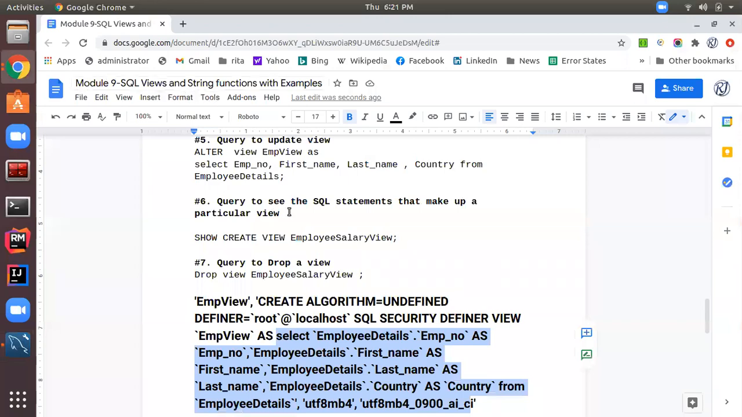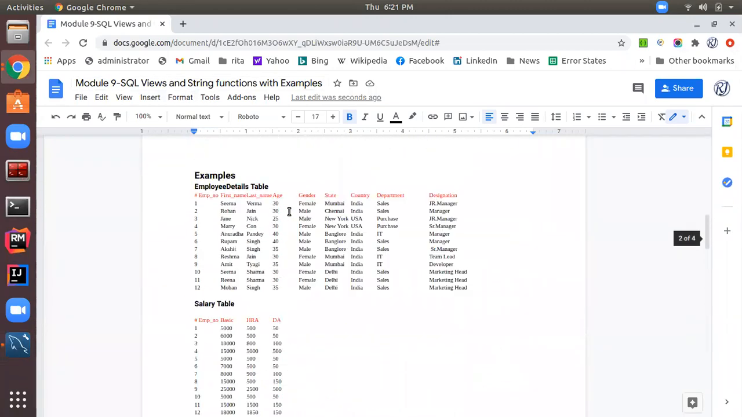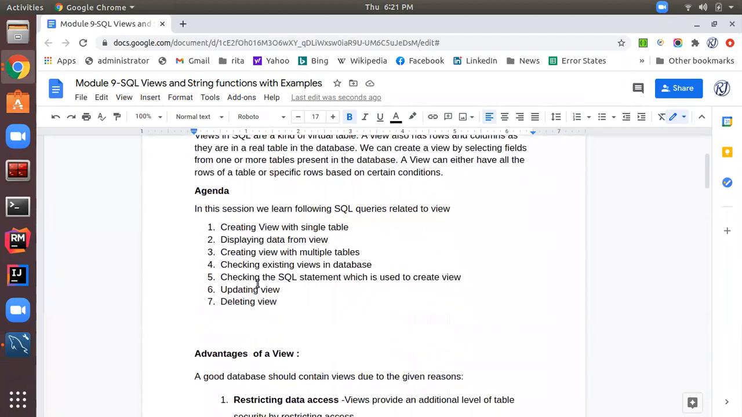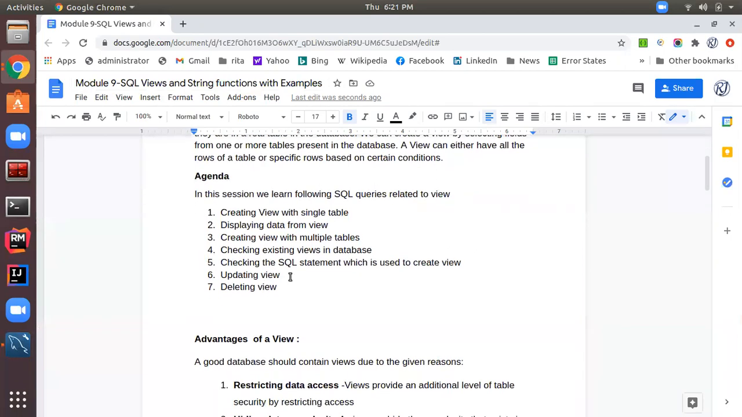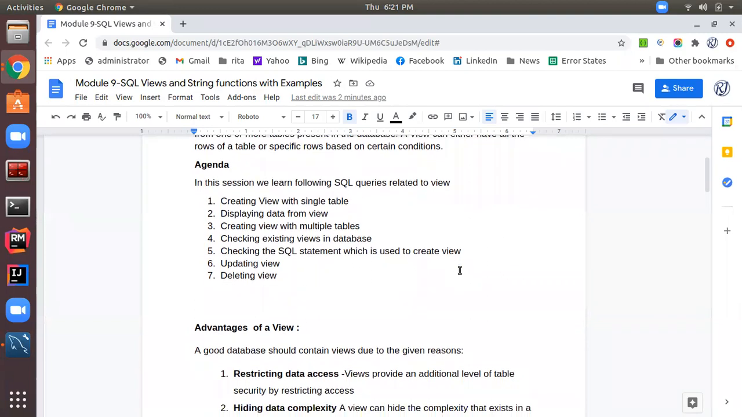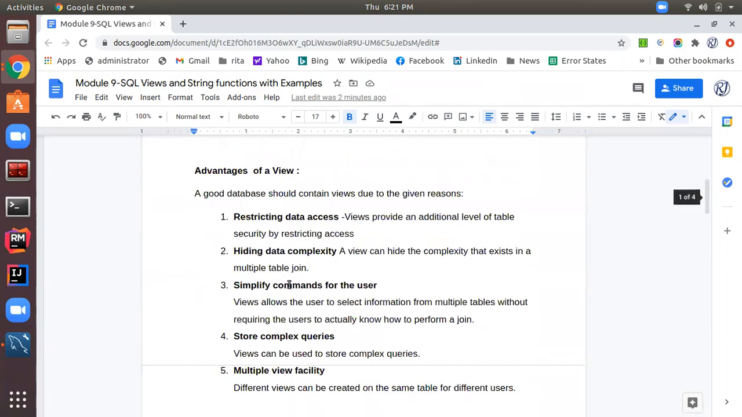With this we have completed this session. Let's summarize what we have learned. In this session we learned queries related to these seven points, which are related to views: creating a view, displaying data from the view using a select statement, creating a view with multiple tables using a join statement, checking existing views in the database using the show command, checking the SQL statement used to create the view, updating a view using the alter command, and deleting a view using the drop view command. This we did today.